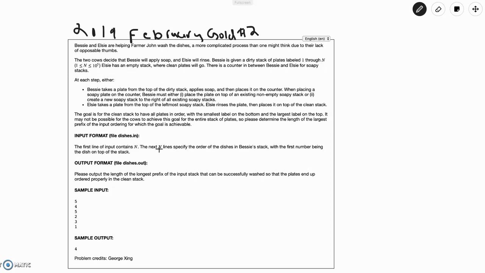The goal is for the clean stack to have all plates in order with the smallest label on the bottom and the largest label on the top. It may not be possible for the cows to achieve this goal for the entire stack of plates, so please determine the length of the largest prefix of the input ordering for which the goal is achievable.